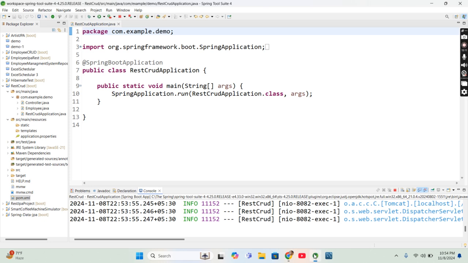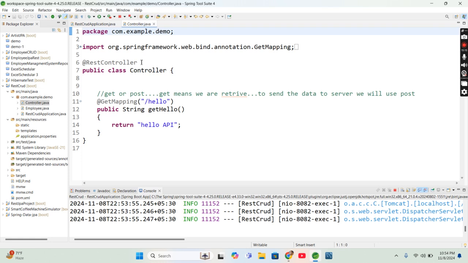I have not configured very many complex things. I've just written one class. I'm writing @RestController, I'm writing @GetMapping, and then I am getting some data. That's how we are calling the REST application in the basic form.